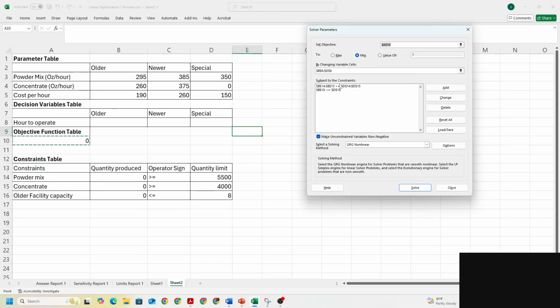So double check everything's right. My objective function is in A10. And then my choice variables are in BA to BD, right? BA to BD. And then my constraints: the first is B14, B15 has to be larger than or equal to the values in D14 to D15, perfect. Then we have another one, B16, has to be smaller than or equal to D16. So everything is right.